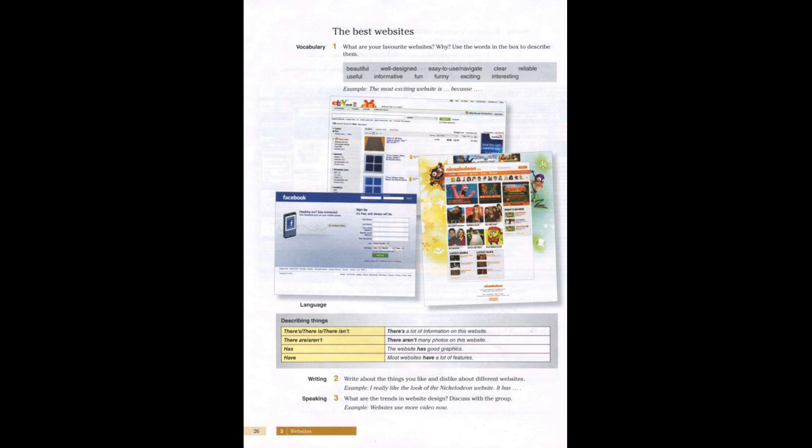So if you want to talk about websites, you can integrate these words into your writing. What are your favorite websites? I asked you this question last time. Why? Use the words in the box to describe them. So what are these words? Beautiful, useful. You know the meaning of beautiful. جميل, useful, مفيد, well designed. تصميم جيد. Informative يعني مفيد. Easy to use, navigate. سهل الاستخدام والتصفح. Funny, ممتع. Exciting, مثير. Interesting, ممتع. Clear, واضح. Reliable, موثوق.